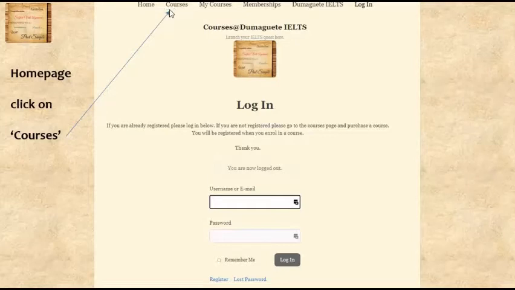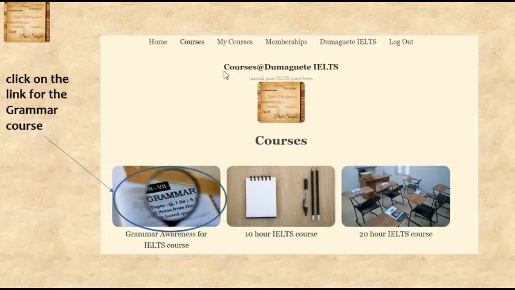courses. So this will give you the choice of courses. So ignore this logging on information because you can't log on till you've registered. So go to courses. Then this is the page you will see once you click on courses. The 10-hour one is not quite finished. The 20-hour one is finished.